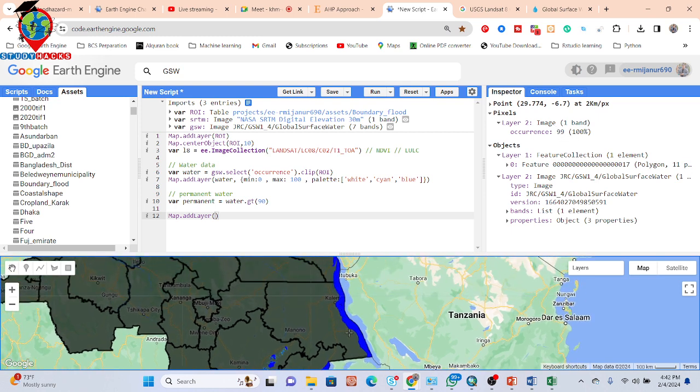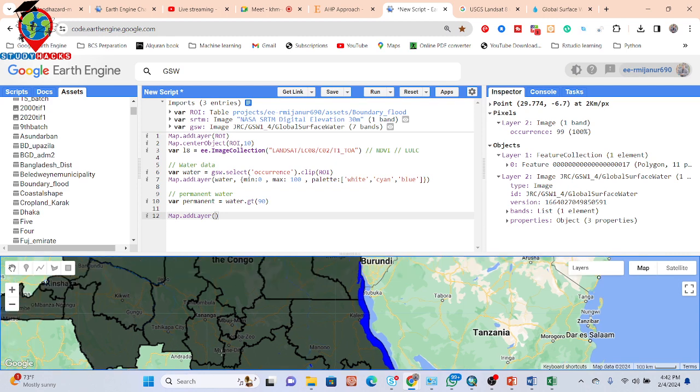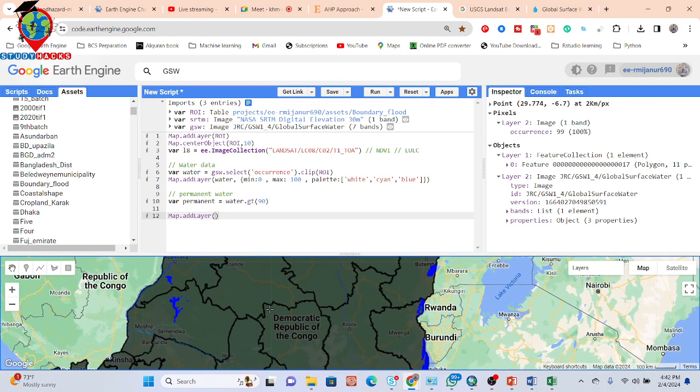So in this time, from this study area, I want to find out some permanent water body. When I put here the 90, then this variable stores all of those frequencies greater than 90, and stores it in this variable permanent. So when I put 90, then I can get the permanent water. And less than 90, it's not a permanent water. Suppose which frequency is 74 or 10 or 20, it's not a permanent water.